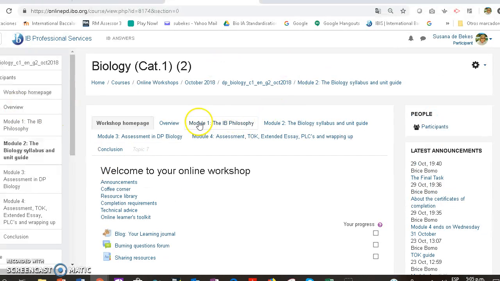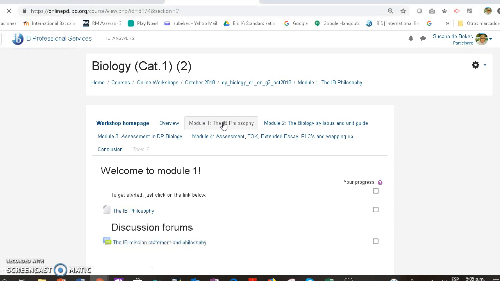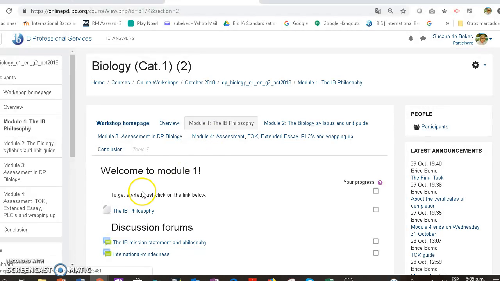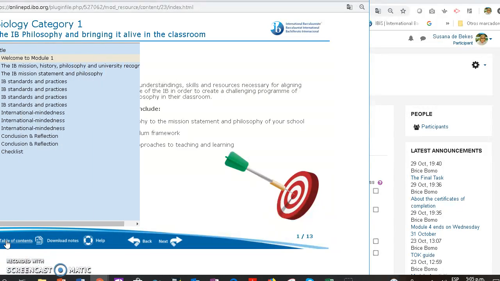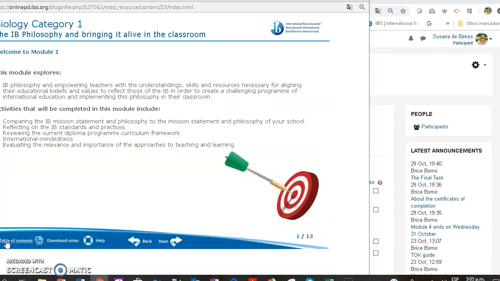Now, let's suppose we start working with module 1. So I click here, module 1. First thing to do is to read carefully the module 1 notes. There you have all the information. You can move forwards and backwards. You can go to the table of contents and select a page. This is up to you.